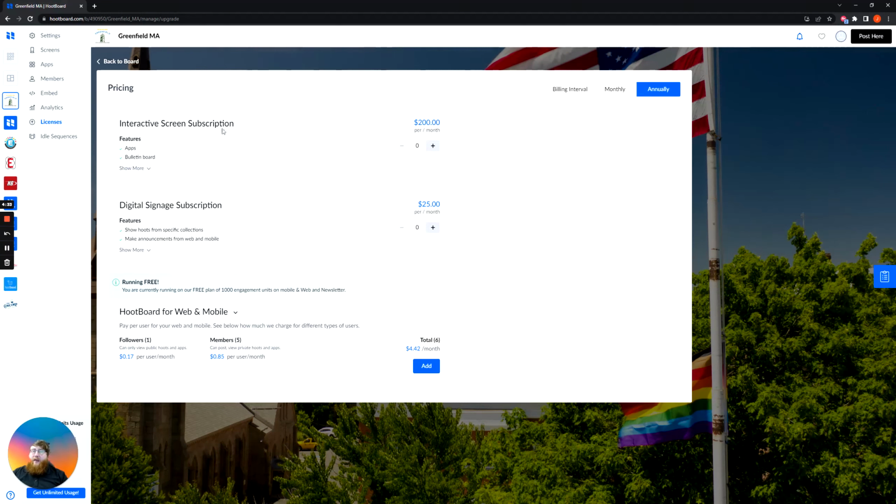Then go down to whichever subscription you'd like to add, whether it's interactive or digital. Either enter the number in the box here, or click the plus and minus arrow to adjust the number of subscriptions that you need. Then click Add.